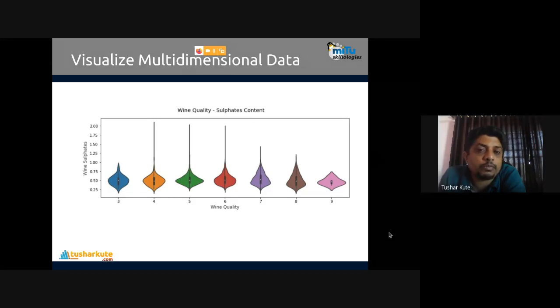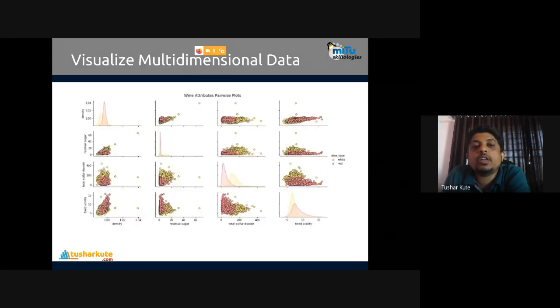Next, this is a violin plot. Similar data is there, but its structure is something like a violin. That's why it's called a violin plot. You can see what ranges they have. See this wine quality.